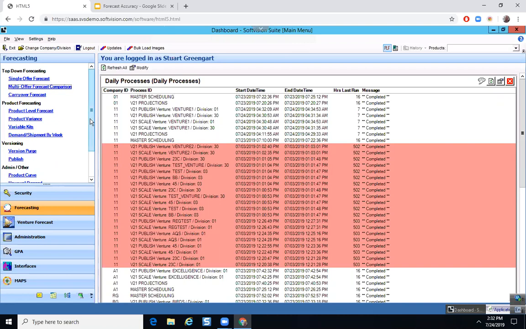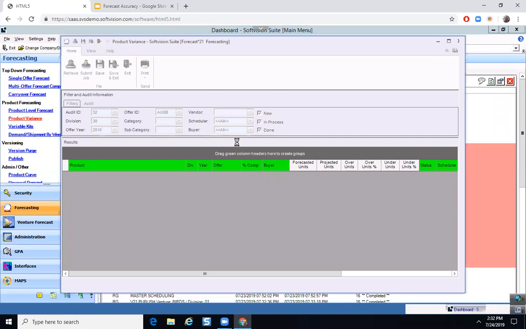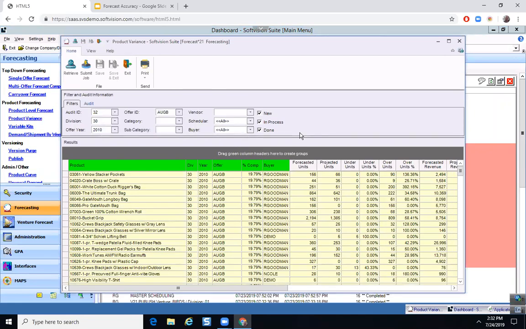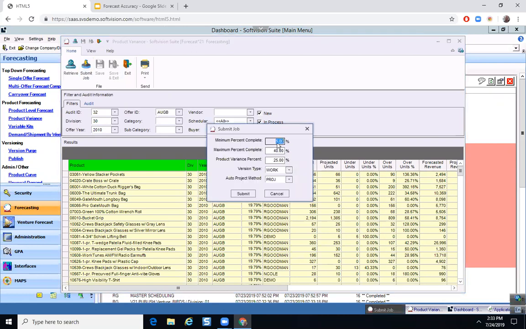All right, I'm going to go to forecasting and product variance. So with product variance, you could set a script to run product variance each day, and then it would automatically populate the screen. You could also submit a job. So if you click submit job, you could set it and then run it here.